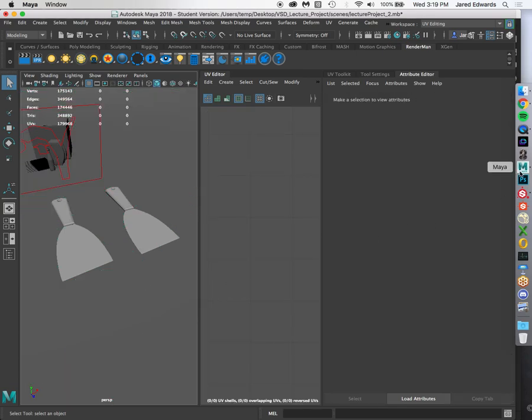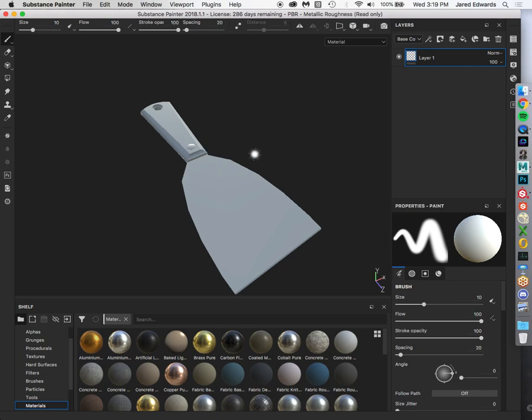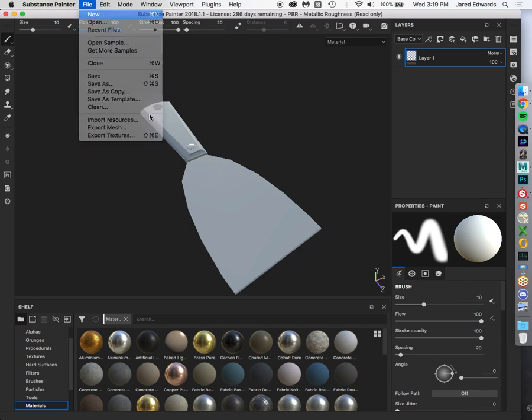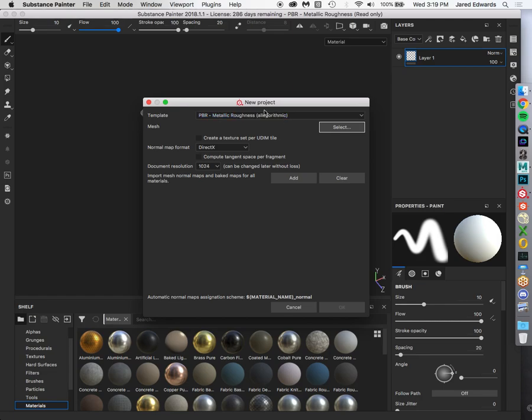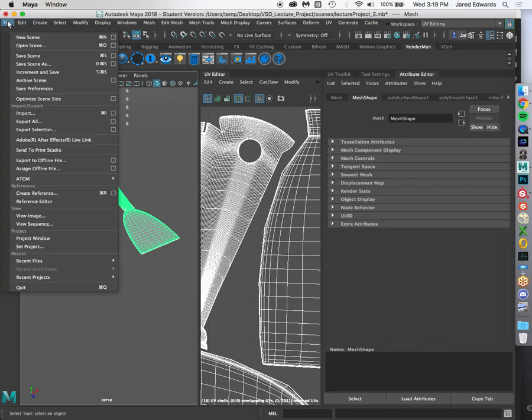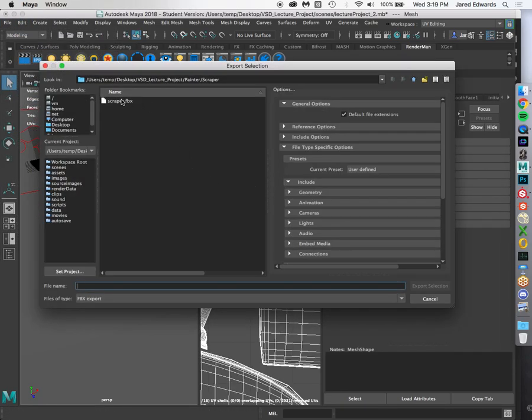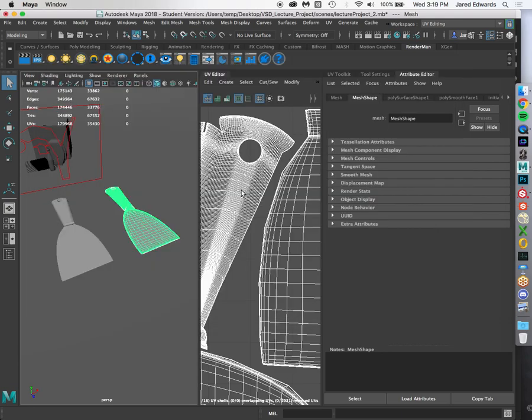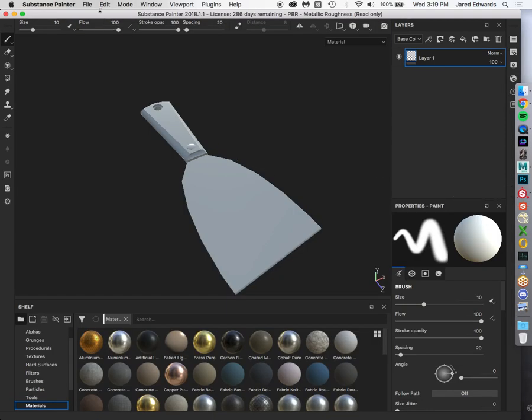So that would then go into Painter, and I'll just kind of show you this real quick, I guess. So we'll do New. Don't save. Let's try this again. Oh, it'd help if I exported it. Click on this guy. We'll export this out. I'm just going to overwrite the previous one. And let's try this again.